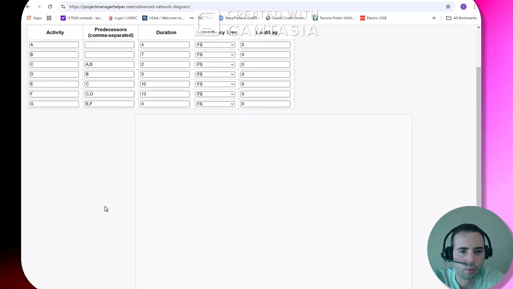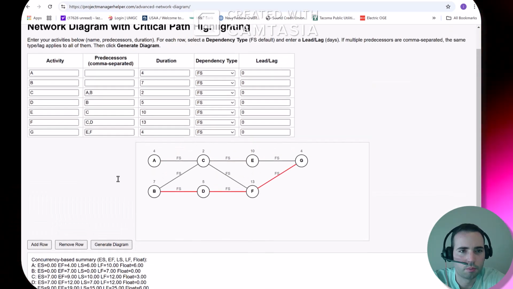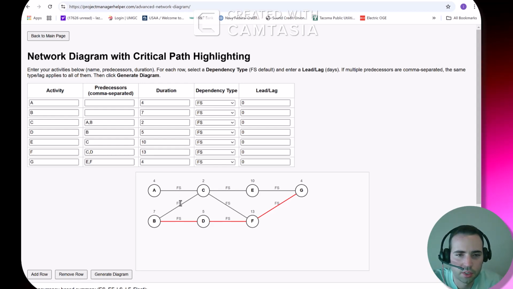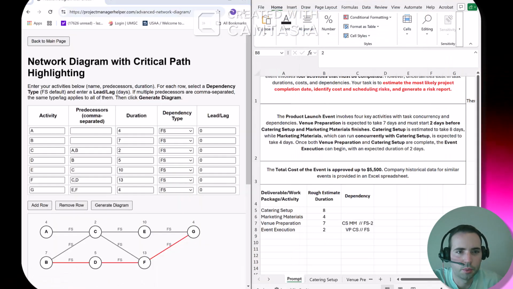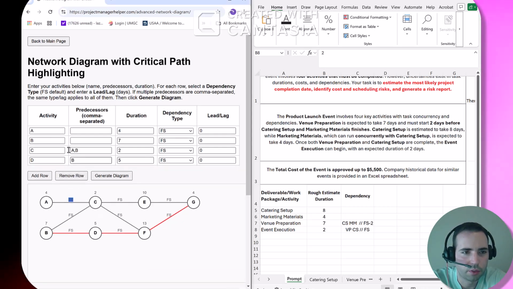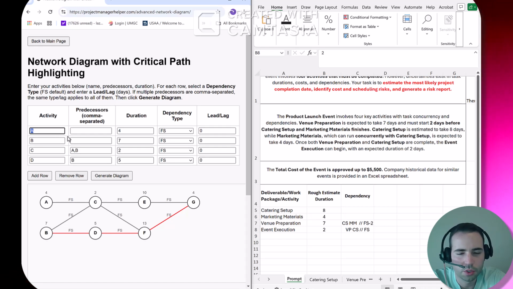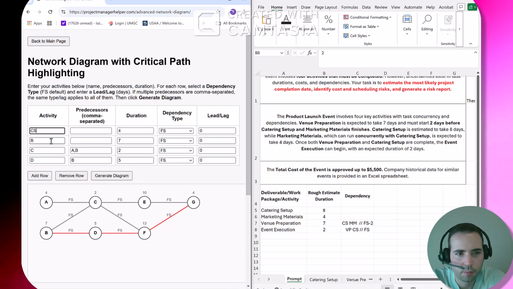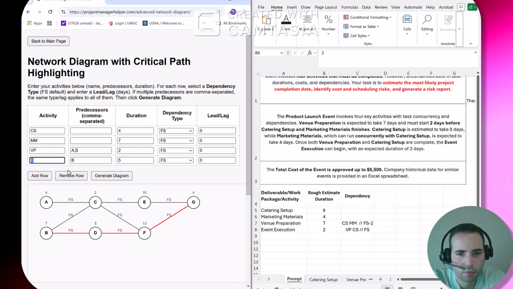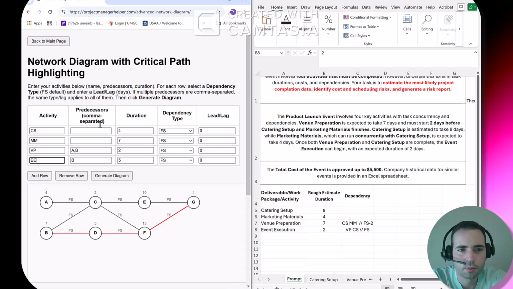It will automatically load with a sample project entered here, and you can just calculate just to see how it looks with the advanced relationships here. So we'll set up a split screen for it. We'll remove some of the rows because we only need 4 for this simple project. So we'll start out by putting in the information. So we have catering setup, marketing material, venue preparation, and event execution. And then we plot the predecessors.